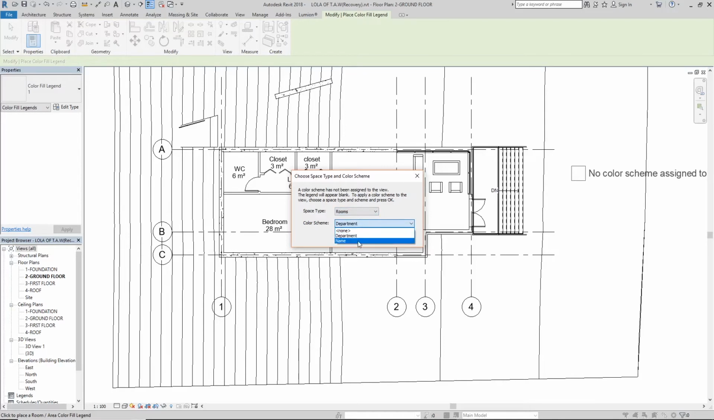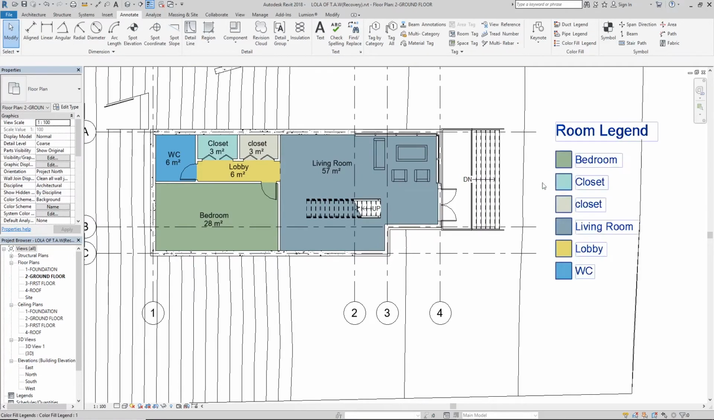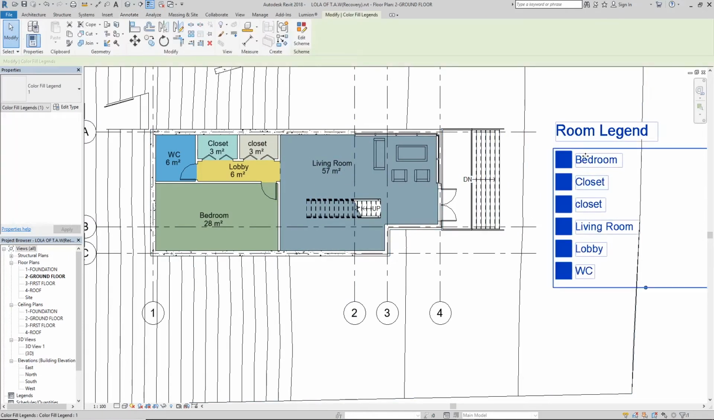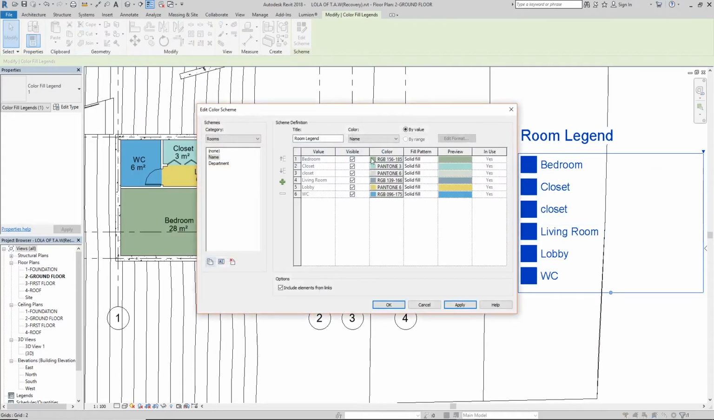Because we don't have departments, we're going to use name. So we're just going to click that and click OK. So it has created our legend. If you don't like these colors, you can adjust them. What you do is double click on the legend and click edit scheme.